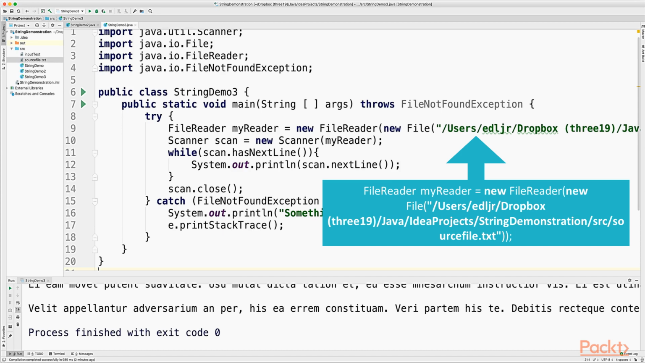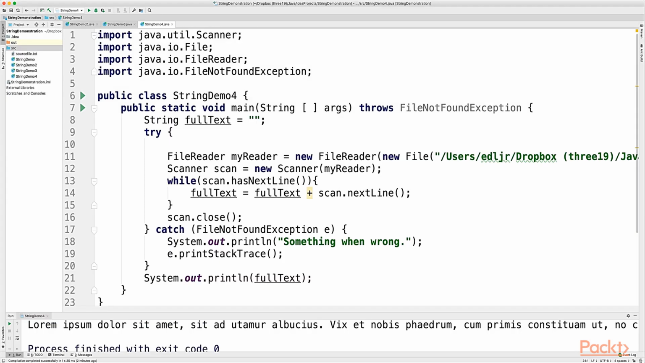So you can see that line 11 is where we have a while loop. As long as there's a next line, we're going to echo that line to the console. And you can see that this worked. The output is down there in the bottom of the console. So let's try this again. And this time, instead of just outputting it, we're going to build a string.